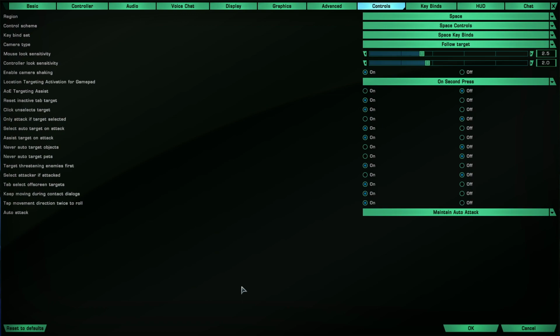Alright, welcome to space. So region is selected to space. Control scheme, well, there's only one control scheme, which is just space. Keybind set, so if you use keybinds. Camera type, so for space, there's an extra option called chase camera. So chase camera will just keep the camera constantly pointed at the aft of your ship.